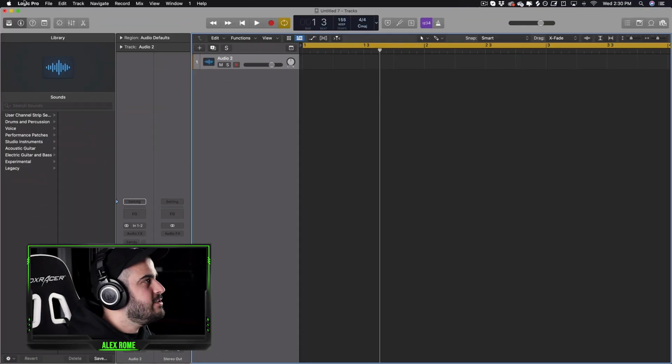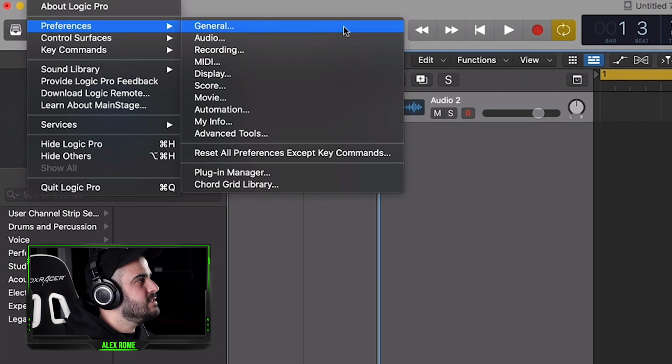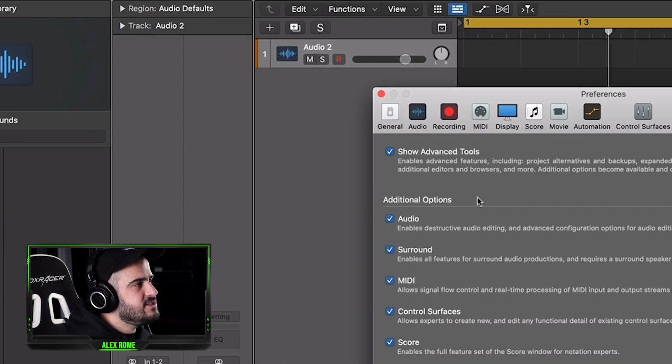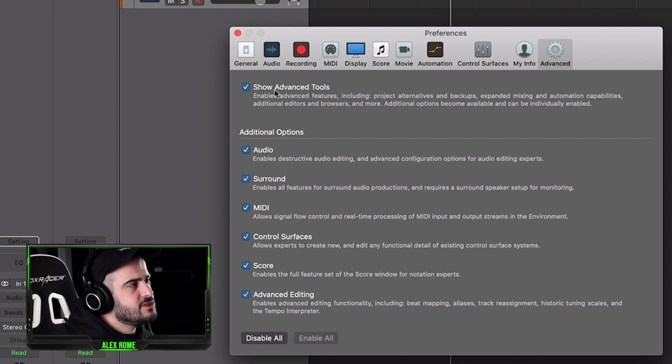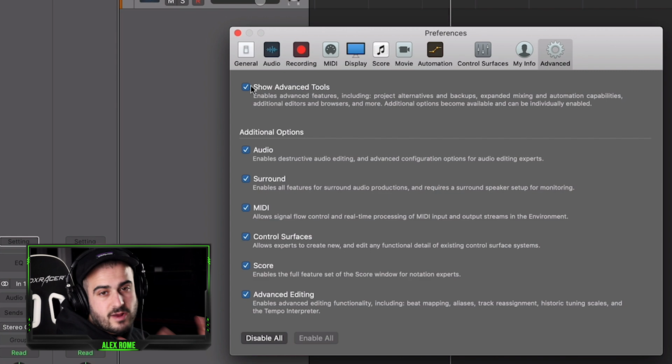Let's jump into it. Tip number one is to make sure that all of our Logic Pro X's look the same and work the same. So what we're going to do is go to Logic Pro X, Preferences, and then Advanced Tools. Just make sure you check the box Show Advanced Tools, and this will make sure that your Logic Pro X is ready to work in the most advanced way possible.